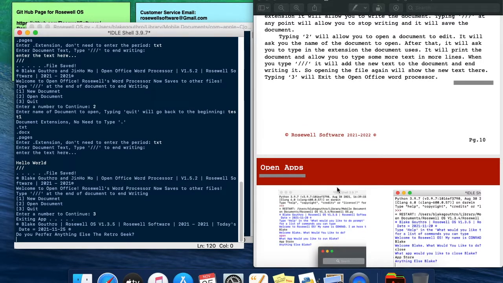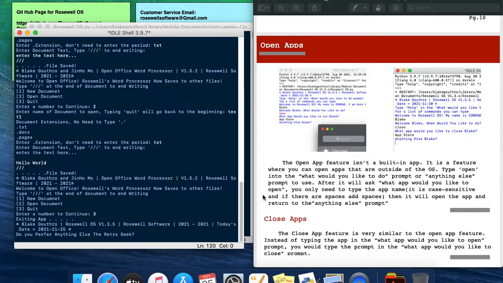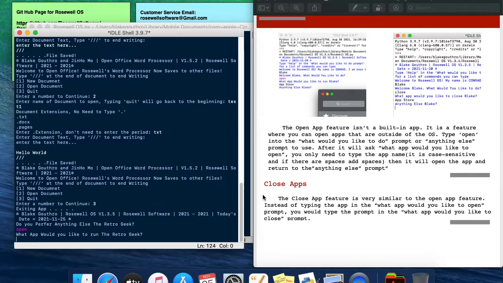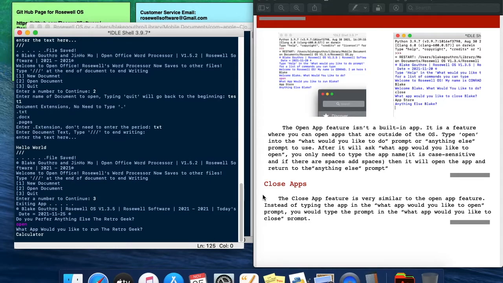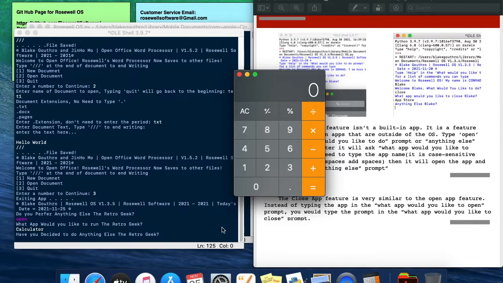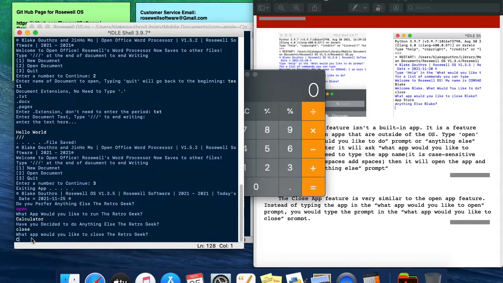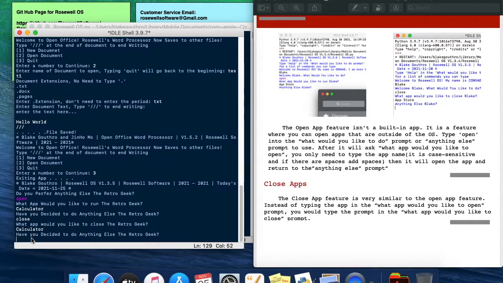Sorry if this is a little fast. Oh yes, this feature only works on Mac currently. So if we type open, we can open apps. So we can type the actual calculator app. And we'll leave that on the screen for now. And then we go back to this menu. If we decide we want to close an app, we can type close, and then we can type calculator. And then look, it closes the app, which is great.